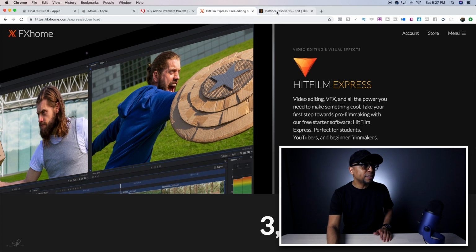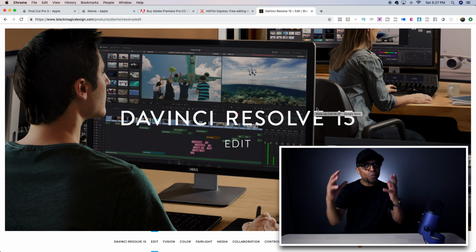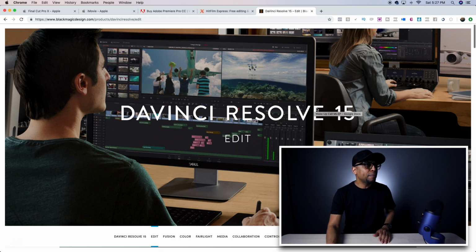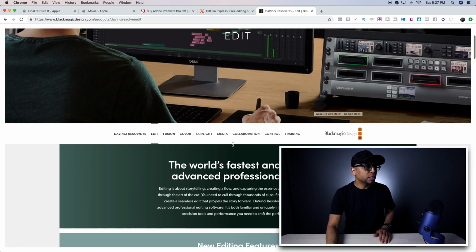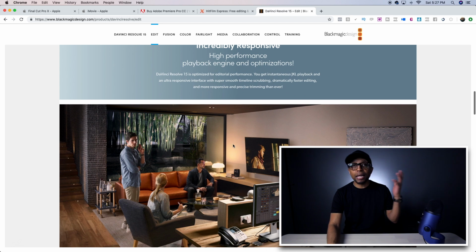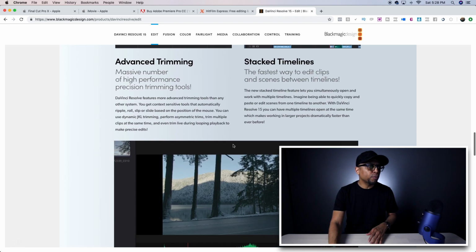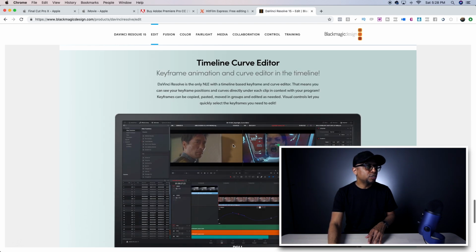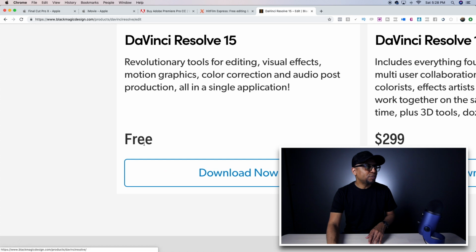And then last but not least, we have DaVinci Resolve 15. It's another robust editing program. As you can see, a lot of great visuals right there of how the software looks. You can edit, you can do all kinds of stuff. You can do green screen stuff, just like all the other ones as well. Very, very robust editing program. And the great thing about DaVinci Resolve 15 is that it has a free option as well.